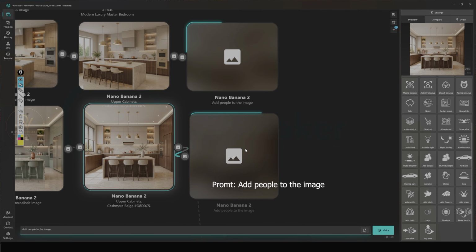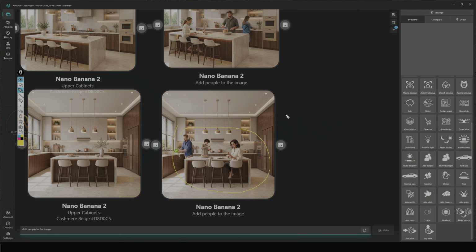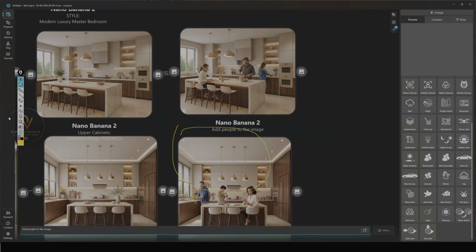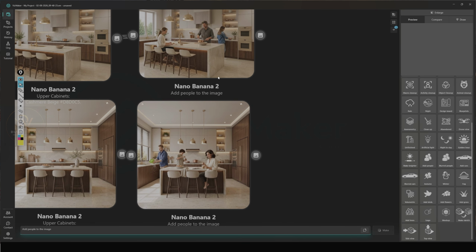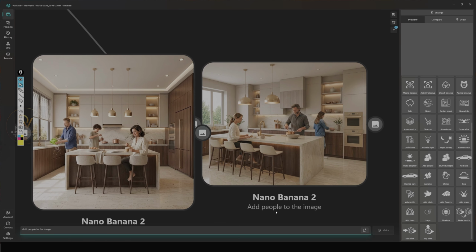Once we added people using AI, the kitchen instantly felt more realistic and alive. What used to take hours in Photoshop with color matching, lighting adjustment, and shadow correction can now be done automatically in minutes. This is one of the biggest advantages of AI for architectural visualization and interior design.